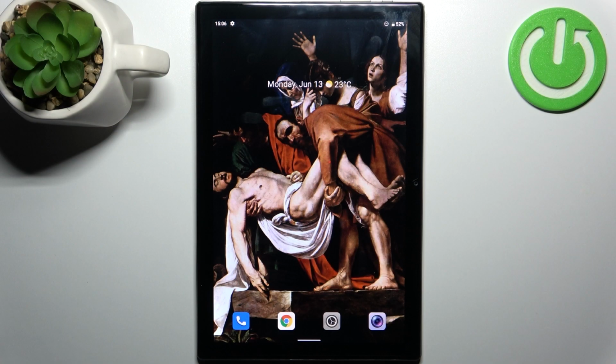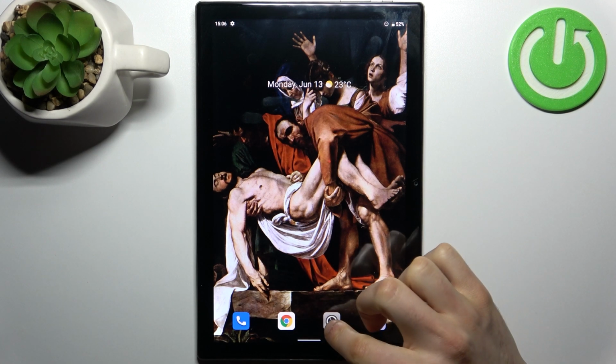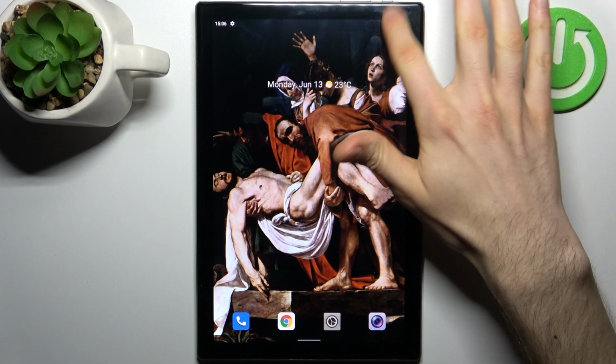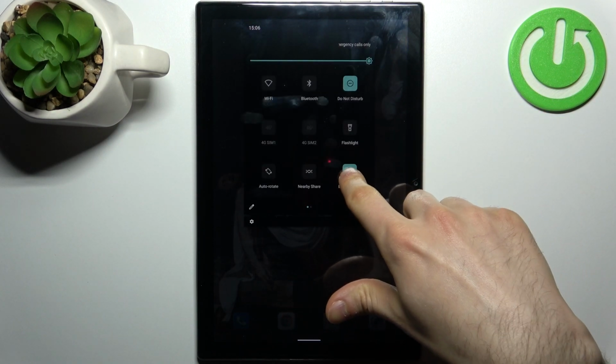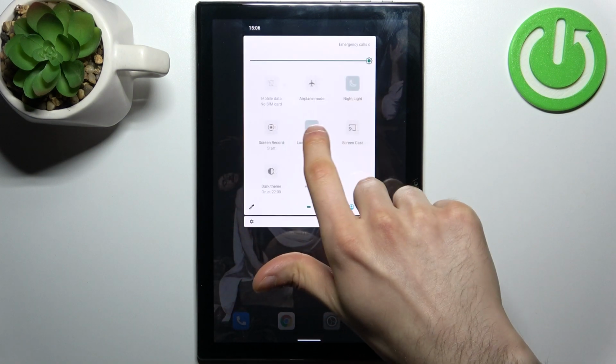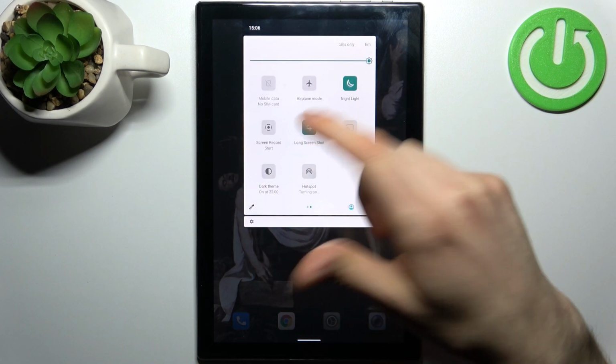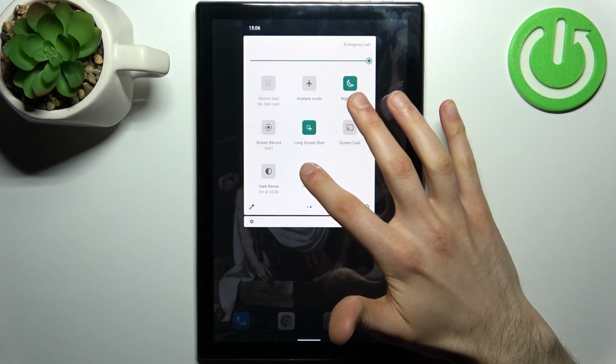Here I have OUKITEL OKT1, and today I'm going to show you how to enable portable hotspot on this device. So firstly you just have to go to the upper bar, and here you can find the button, no, not battery saver please, but hotspot. So by tapping on it once you can switch a hotspot.